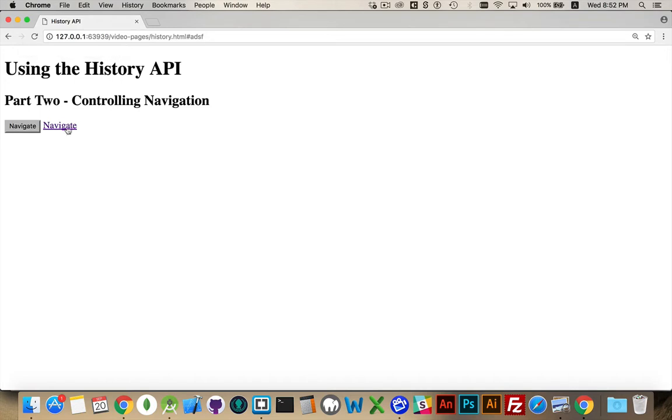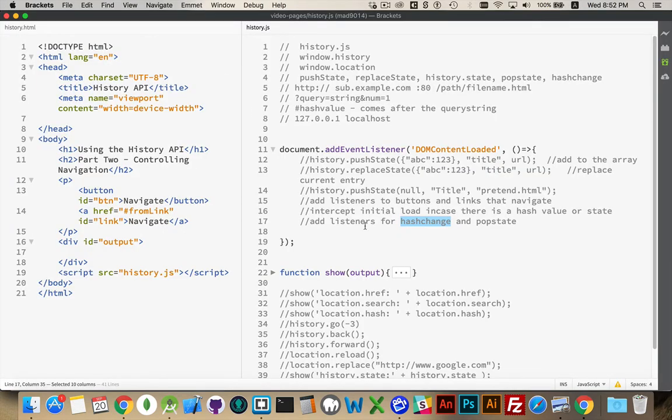If I click an anchor tag here, that changed from what I had written here. If I click on navigate, you can see that changes. That would have triggered both the pop state and the hash change events. So let's see these happening.